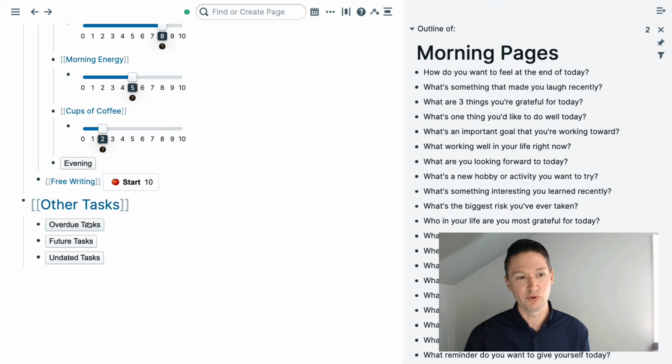And then I even have one for undated tasks. So anything that doesn't have a date on it. I find that one a little less useful because it picks up template type stuff. So it's kind of hit or miss on that one. But that's really how everything works.